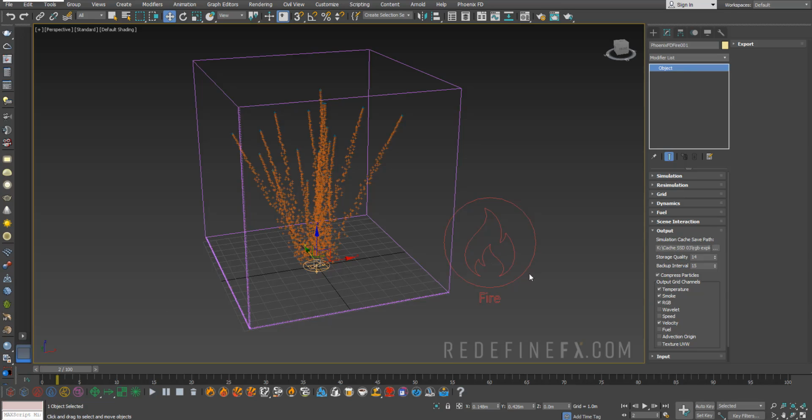Now, I don't usually mention this, but don't forget to save your work. I just did that because, especially when dealing with particle flow, which hasn't been updated in like 2 decades, Max can crash out of nowhere. So definitely save your work.